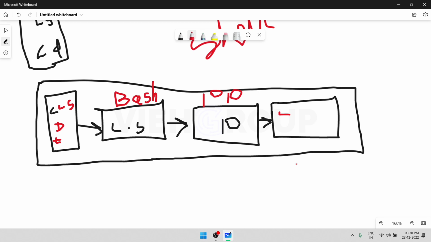If you have a compiler, then it will be a bit fast. If you have an interpreter, then it will be a little bit slow. So in shell scripting, there is an interpreter. What does compiler mean?